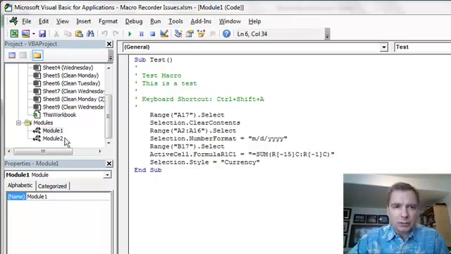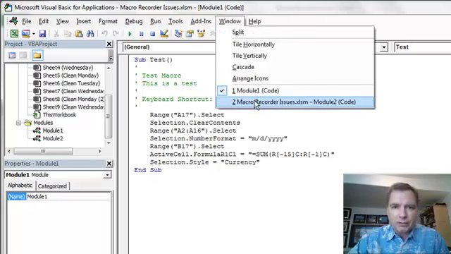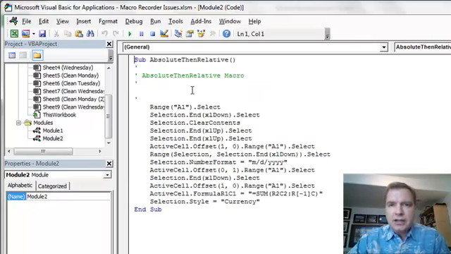And if we come over here, we could look at module 2 this way, or we can come from the window and look at it that way. This is the macro we were playing with, where we went absolute and then relative references. And so we select a range, and then we select it all the way to the bottom, the end and down, cleared the contents, went back to the top, and then this offset helps us move around the worksheet. And again, we're going to talk more about offsets when we get there.